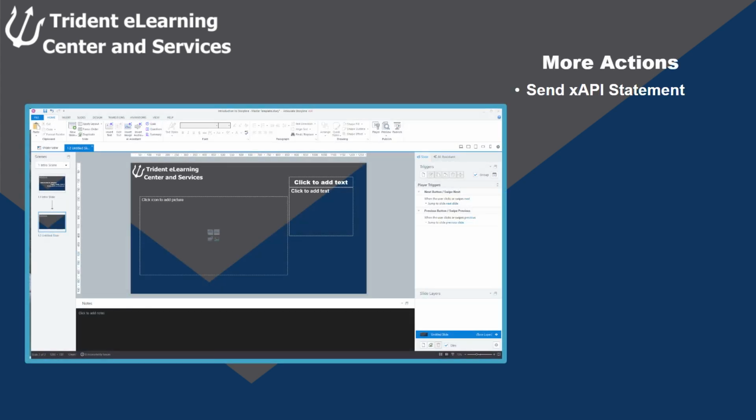xAPI, also known as Tin Can API, works a lot like SCORM. It's a way for your course to communicate with your Learning Management System, or LMS. The difference is in the level of detail. SCORM is great for tracking completion data, things like completed, passed, or failed. But xAPI takes that a step further by letting you capture custom data about what your learners actually do inside the course. So why would you use an xAPI statement?